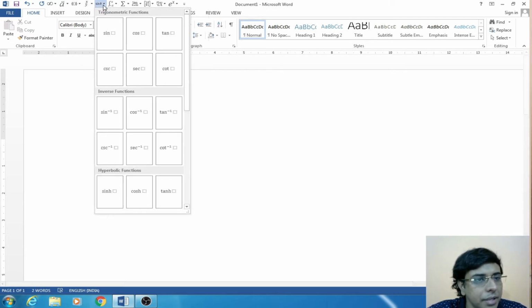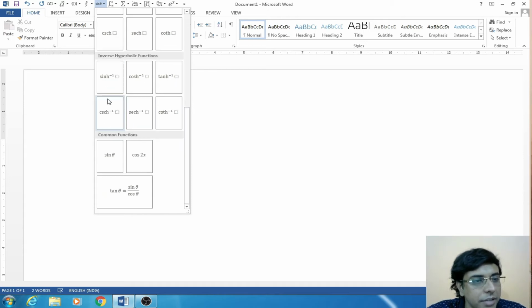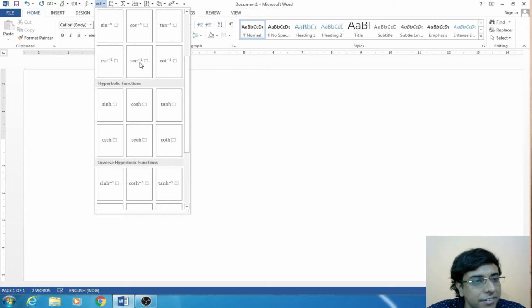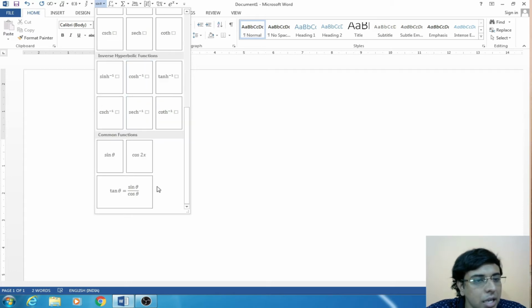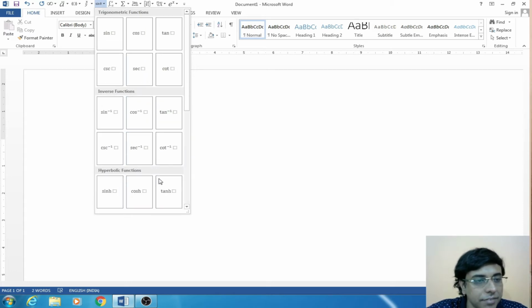Now next is sine. That means some functions you can see they are given: sine, cos, tan, sec. It should be cosec. Actually they have given CSC like this. And sine inverse, cos inverse, the inverse circular ones are given. The hyperbolic symbols, hyperbolic inverse are also given. Everything is given. Also some common functions have been given.